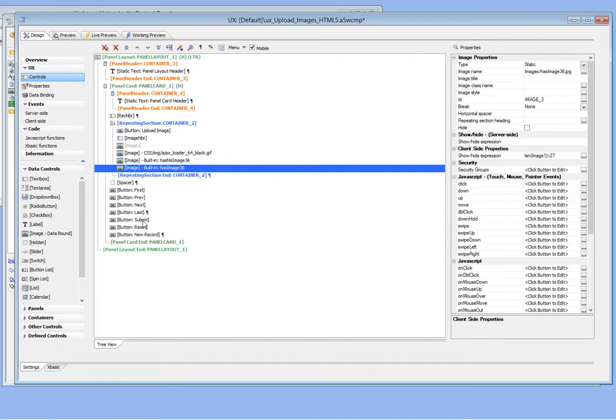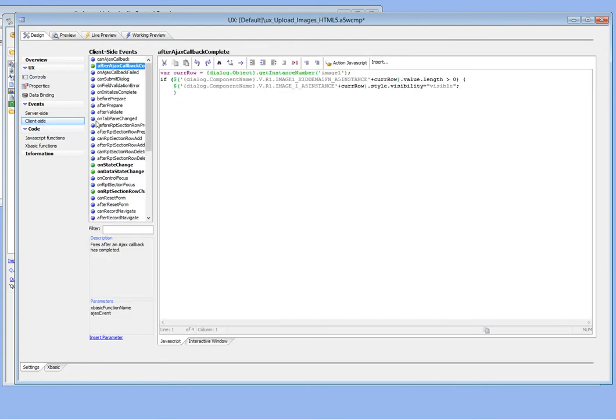Let's see now. We're not going to deal with the submit button yet. So we've gone ahead, we've clicked the button to grab an image, we've selected our image, and now an Ajax callback takes place. So let's go and look at the client-side stuff for that. I'm using the after Ajax callback complete.